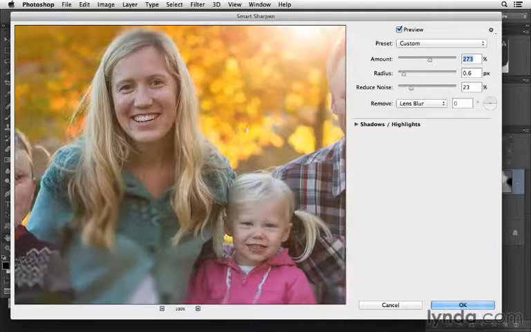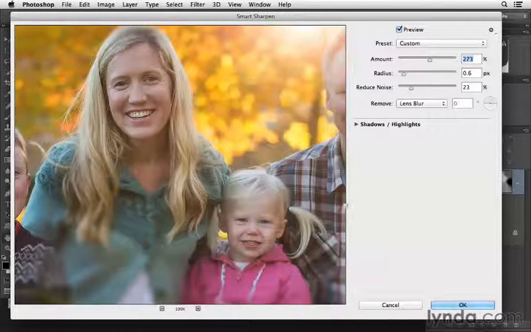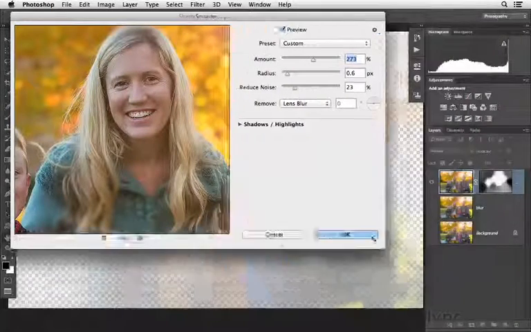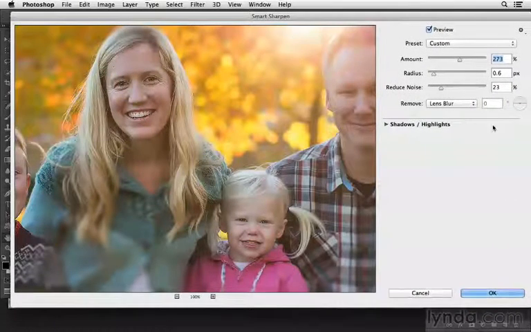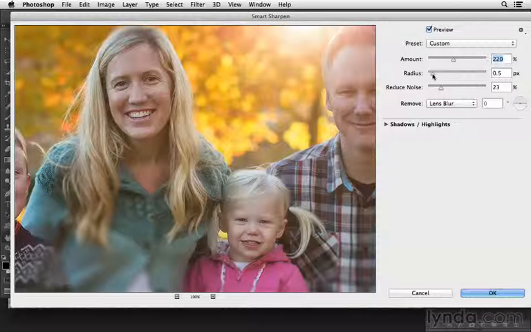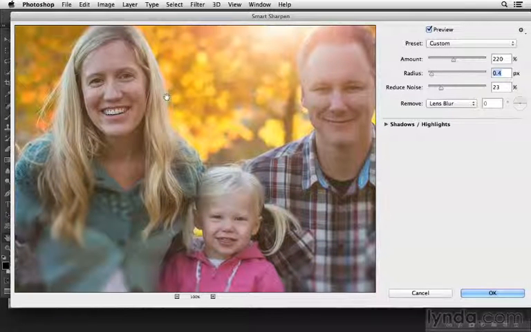What you want to do is click and pan around so you can see the image. If the preview is too small, you can always change that by clicking and dragging on the corner in order to see more of the image. Now, this sharpening amount's too high, and the radius is a little too high as well, so I'm going to go ahead and reduce those values. Then what you want to do is click and hold on the image to see the before, let go to see the after. On my screen, I'm seeing some really nice, subtle sharpening.